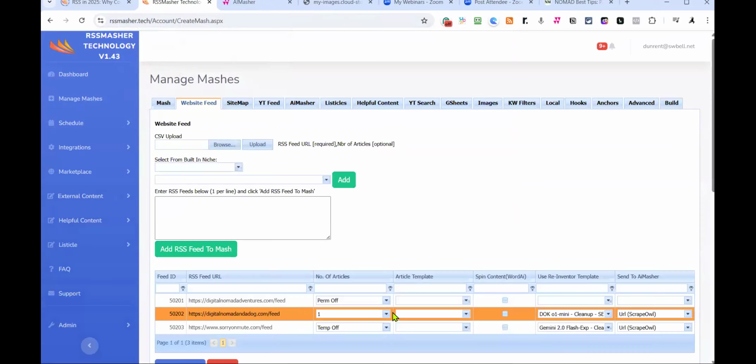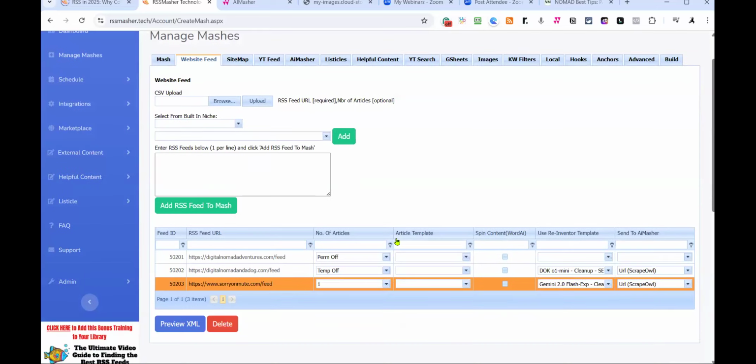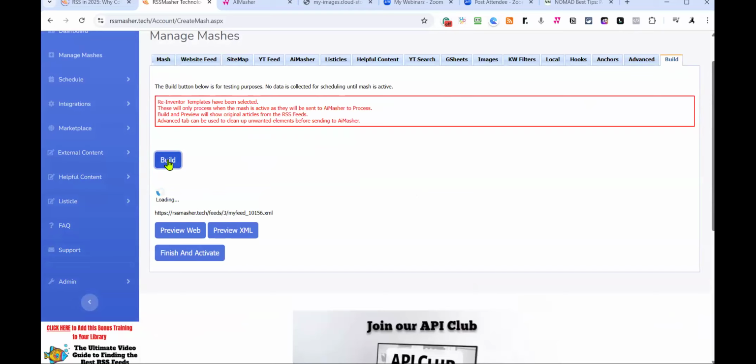Wayne, any questions here? When you set to temp off, when you turn it back on, does it catch up with any schedules and posts? If the feed is off, then it won't pull from it. When it's turned back on, it won't go back, because it could be off for a week, 2 days, 3 days. It'll only look at what the feed looks like at the time it's been switched back on.